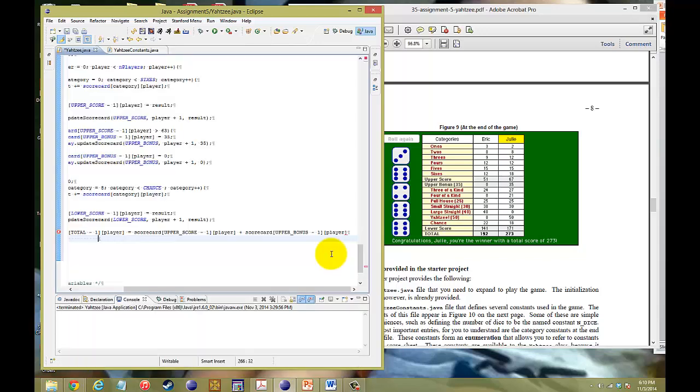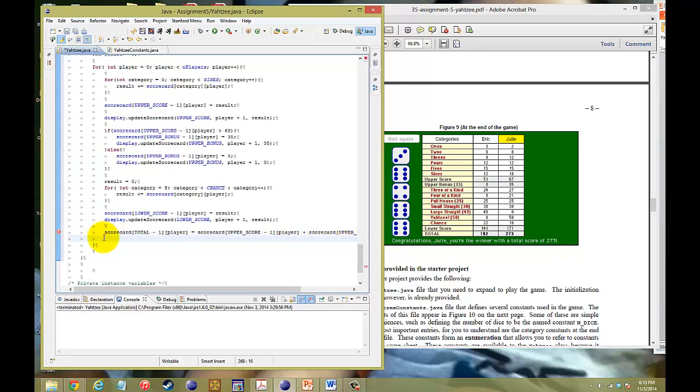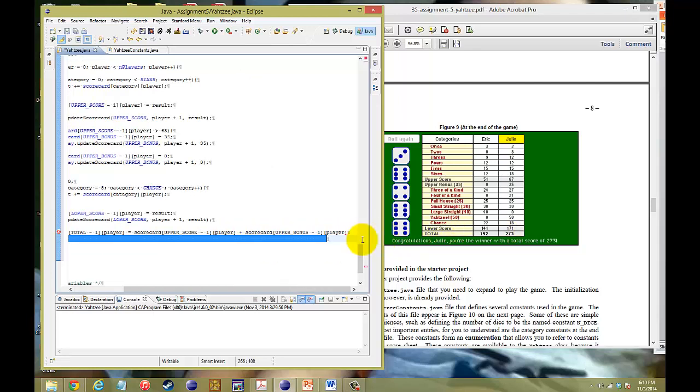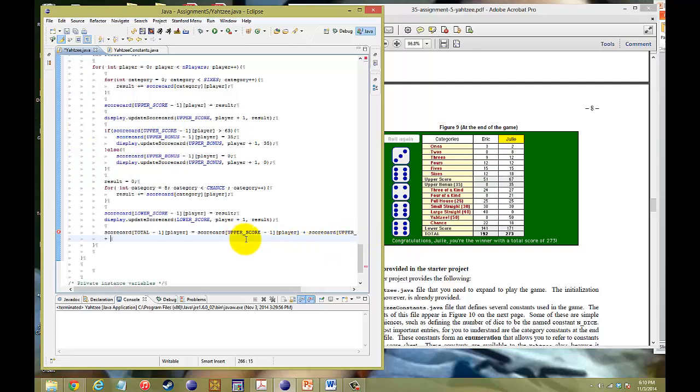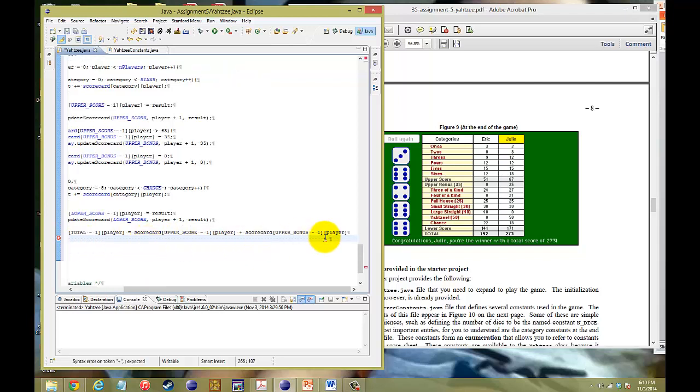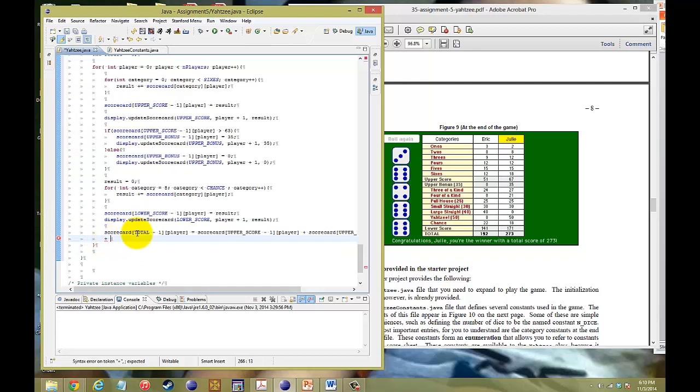I don't know why I did that with all those dots. Interesting. Okay, let's fix that again. Delete that. Okay, plus our score of, well, that kind of bites, of our lower score. Okay. So we have the upper score, the upper bonus, the lower score. That will equal our total. And once we have that done, we want to display that solution as well.